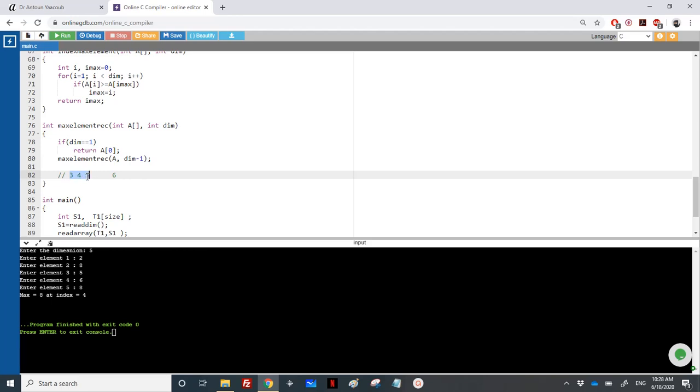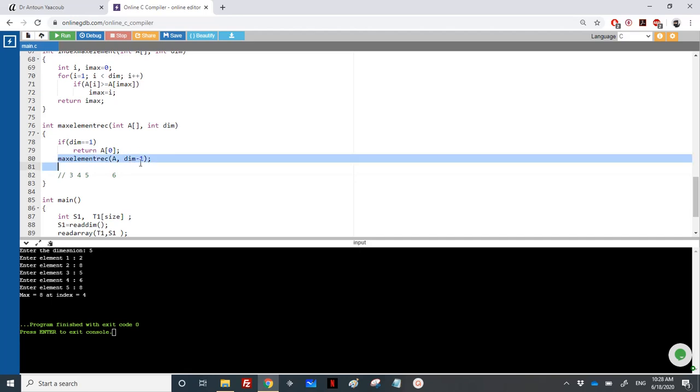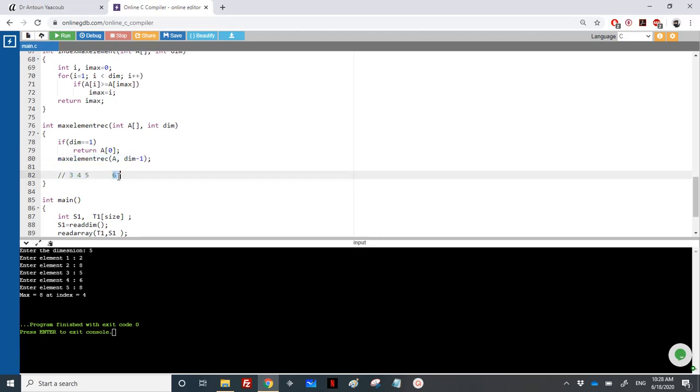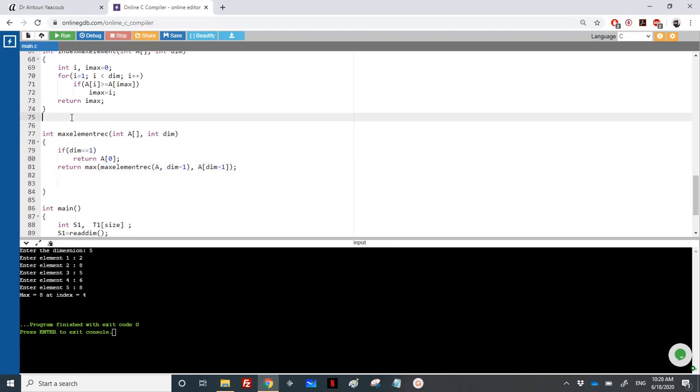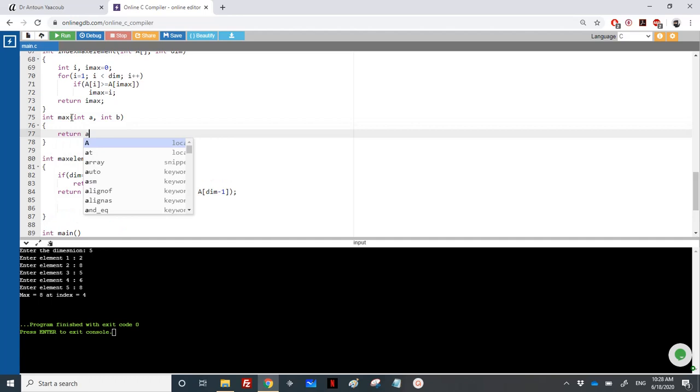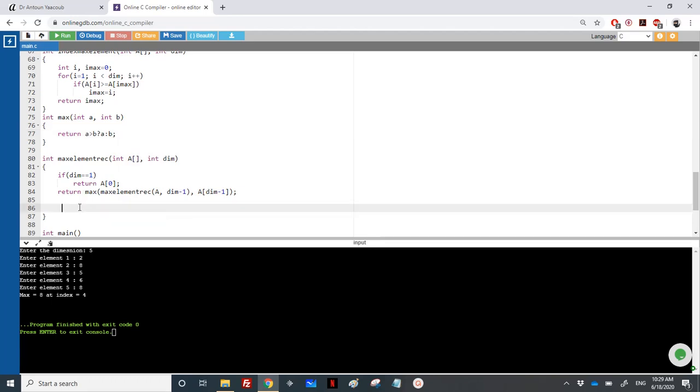Obviously it will be equal to 5, and then I will choose the maximum between this array. This function will return the maximum of this array, and I will compare it with this one. So I will return the maximum between the recursive call and a of dim minus 1. Just remember that dim is the dimension, so the last index is equal to dim minus 1. So I will compare the last element of this array with the return value of the recursive function. I need to write just a function called max, which I already wrote, between two integers. If a is greater than b, I will return a, otherwise I will return b.